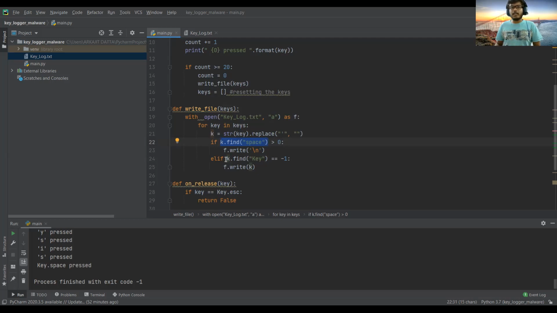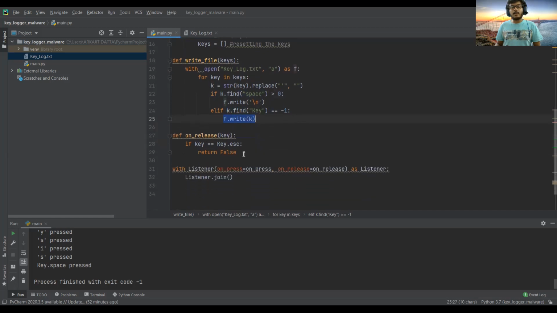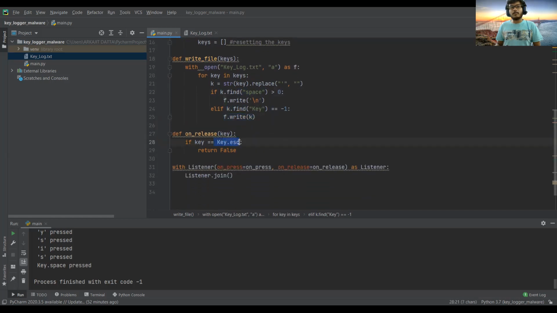Then if any key is fine, it will just write it to the file. And on release, basically when we press the escape button, the code will be terminated. This is basically an infinite loop kind of thing. It will be continuously listening. It is also coming from the pynput library. It will be continuously listening to our keyboard, continuously tracking our keystrokes.